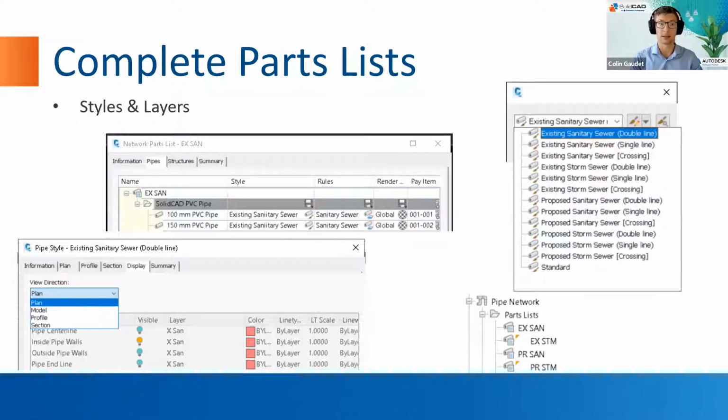Starting with our styles, making sure that we've got all of those right. Making sure that we've got the right number of parts lists. One parts list is not going to be the most efficient way to apply to the entire drawing, with your sanitary and your storm, your existing, proposed, future, all of that sort of stuff. So we like to break these up into multiple parts lists.